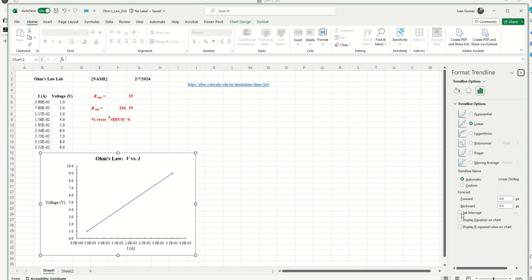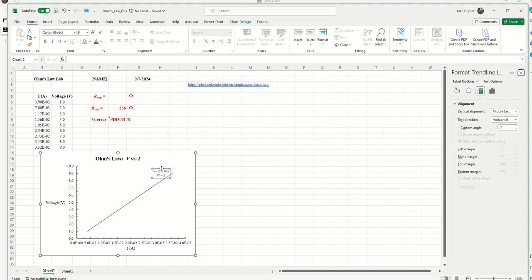Now in this case, we want to set the intercept to 0, because if you have 0 volts, you're going to have 0 current. Then I want to display equation and display R squared. And now notice this equation box popped up. I'm going to move it away from the line a little bit so I can read it.